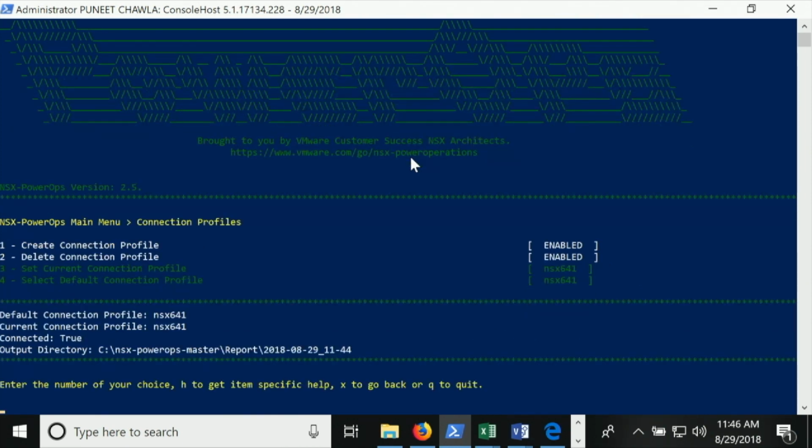And then the number 2 option is connection profile. All you have to do in that menu is hit number 2. It will take you to a sub-menu, and we can quickly talk about creating a new profile. If you have profiles created you want to delete, you can do that. You can set the current profile and also the default profile.